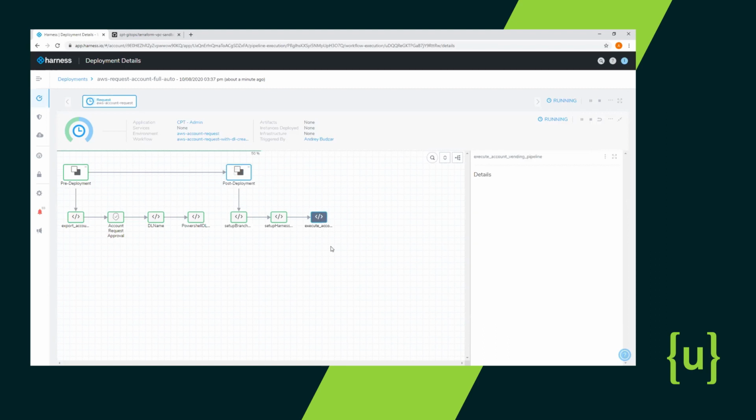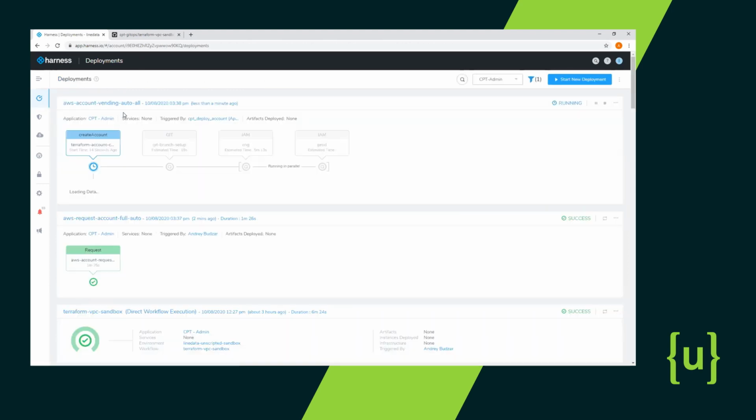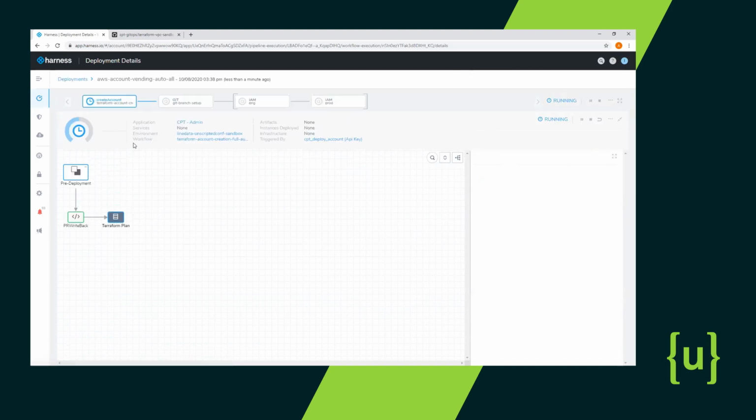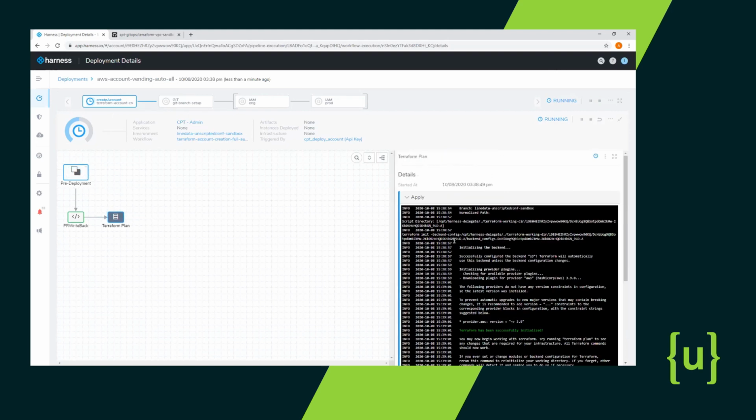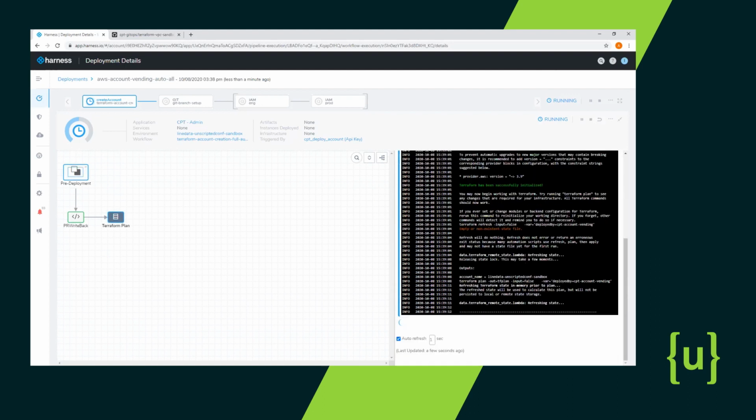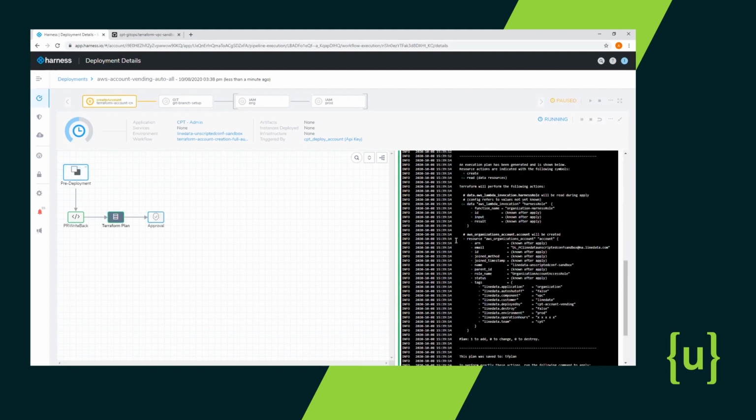And then finally, it's going to go ahead and execute another pipeline through GraphQL. So we're going to go back into deployments, and we're going to see that another pipeline has been executed that is going to create the actual AWS account. And so what this pipeline is going to do is it's going to create the account using Terraform. First, it's going to run a Terraform plan to make sure that everything is good. So we'll just give that a few moments to go through the Terraform plan. It's going to review that.